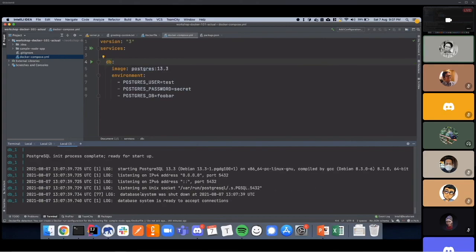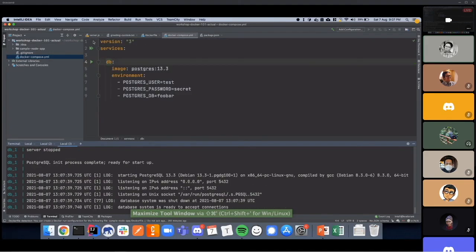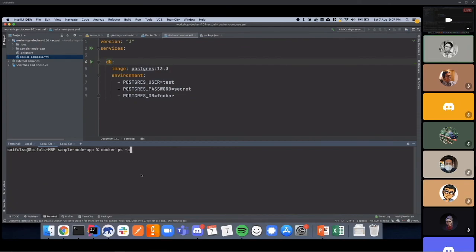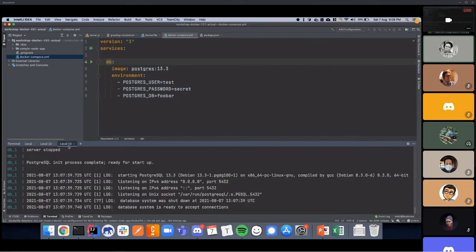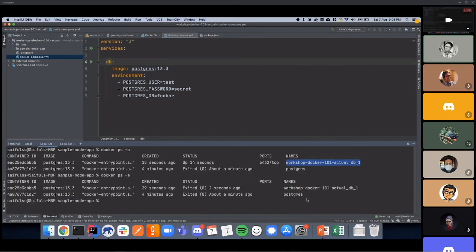Since we're running it attached, it will conquer the terminal for you, so you can't shake out of it. If I go to another terminal and run docker ps -a, true enough, we see the new workshop docker 101 actual db1. So Docker Compose even gives the default name for the container for you. All right, so kill it, and I run this again. Yep, it's exited. That's the one.